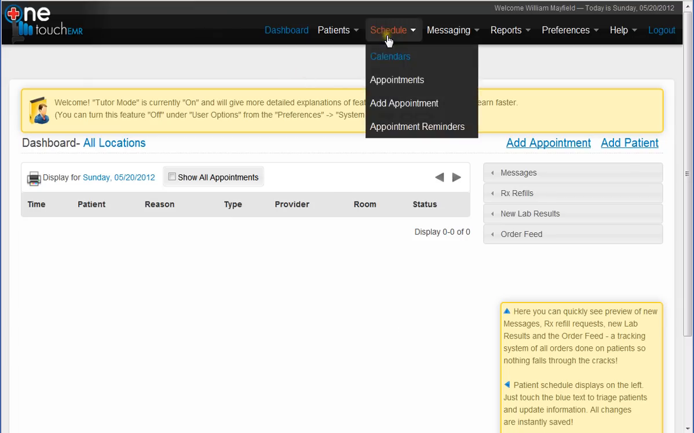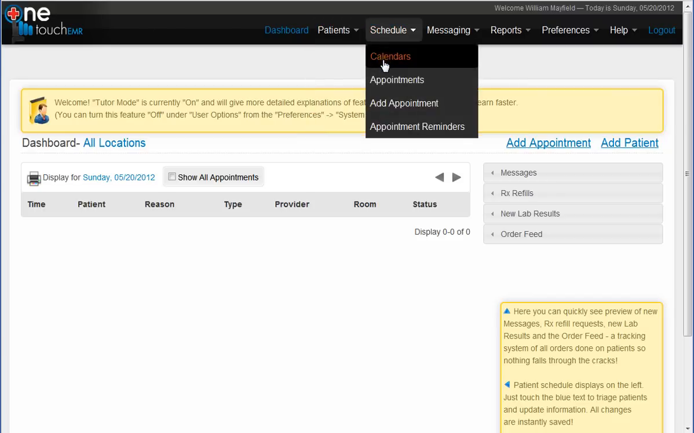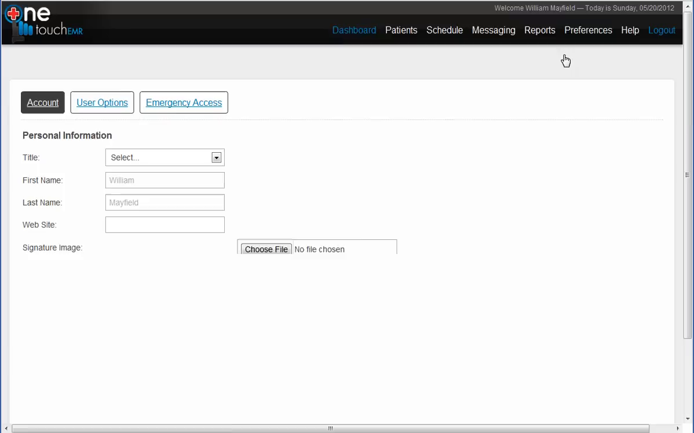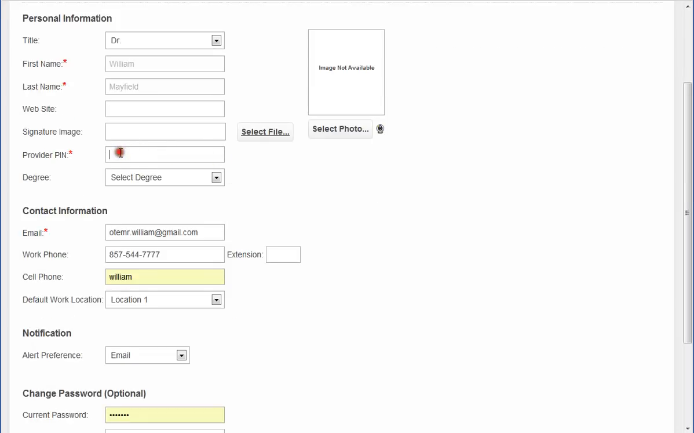The first step may be that I want to add a patient. After you're done, you can go ahead and add them and schedule them for a visit. But first, let's go ahead and set up our preferences. Here's where I'll enter my information as the physician, including my degree, my provider PIN, and the PIN is what you will use to lock your encounter visits after you're finished with your patient.